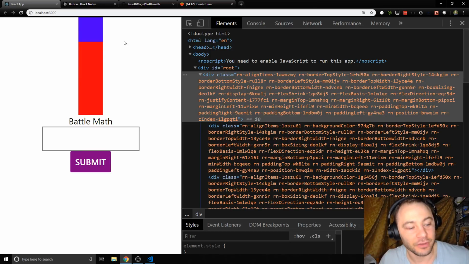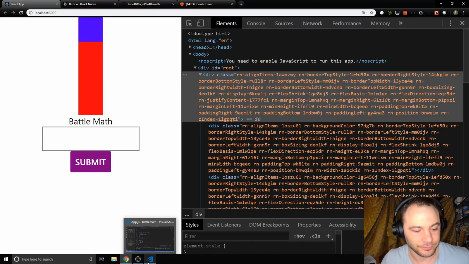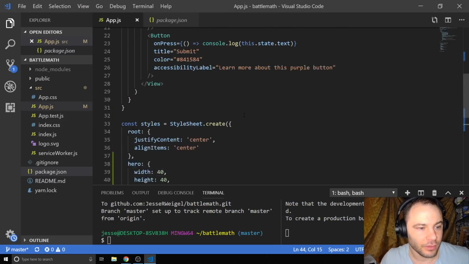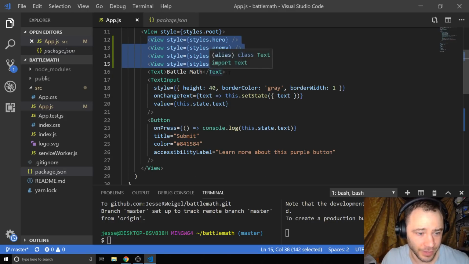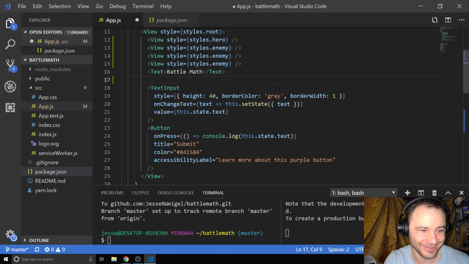All right, so the positioning's an issue right now. We just put them on the page, but they're not at all where we want them to be. So let's try to get them positioned properly. So first thing we can do is move them down below the title.